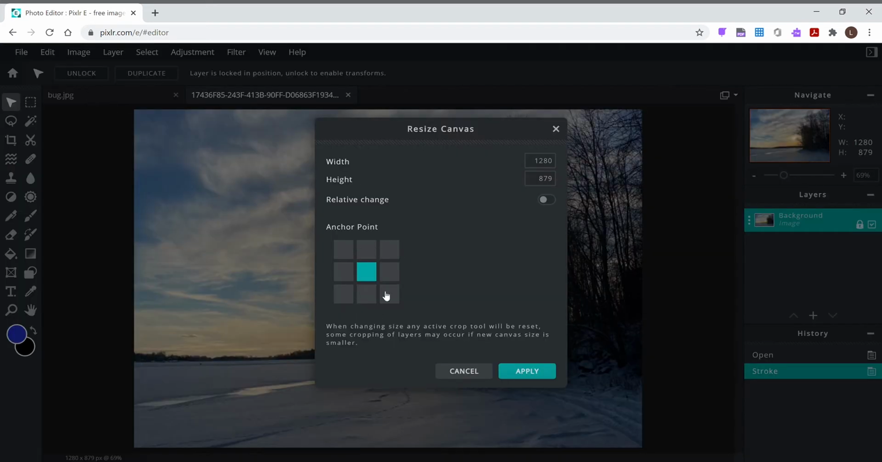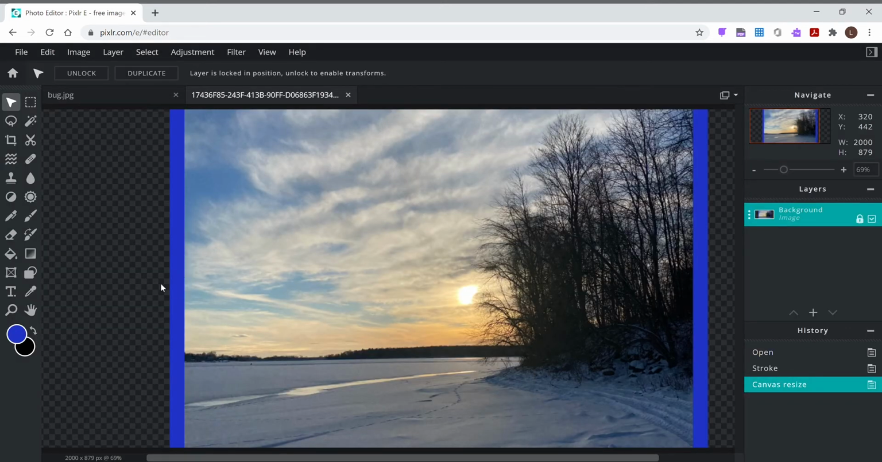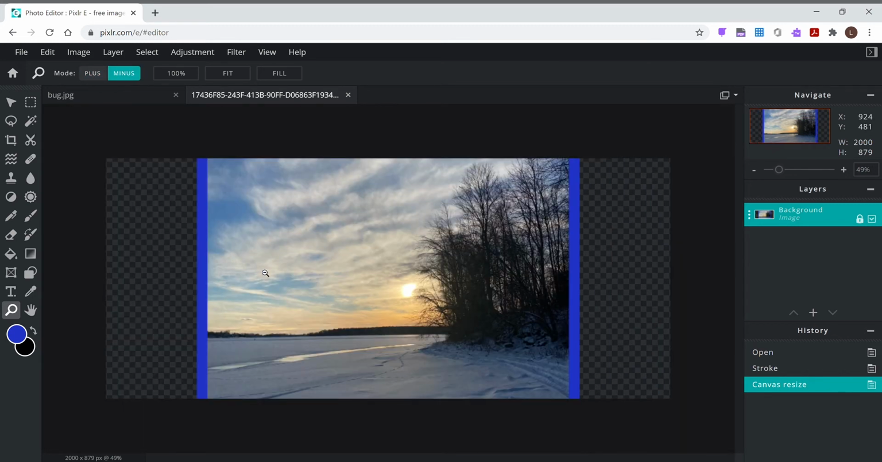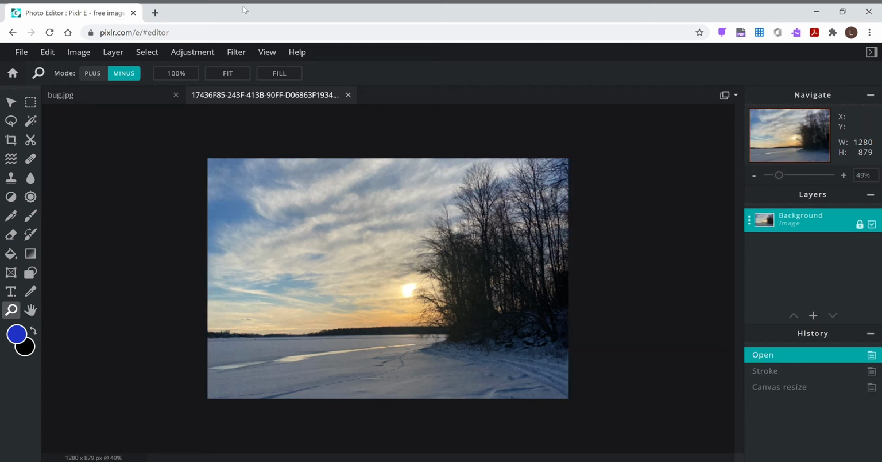Canvas size. That just changes, let's say, watch, if I put this to 2000, now my canvas is bigger. Oh, now I can see the stroke, that blue stroke that I made. Where's my zoom out, minus. There we go. And bring it back to what it was. So canvas is the size of it.